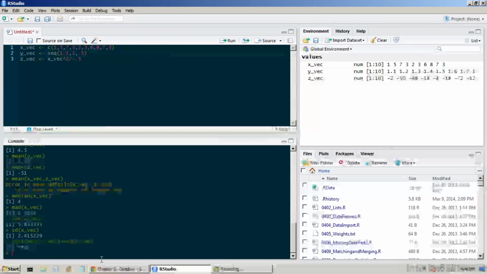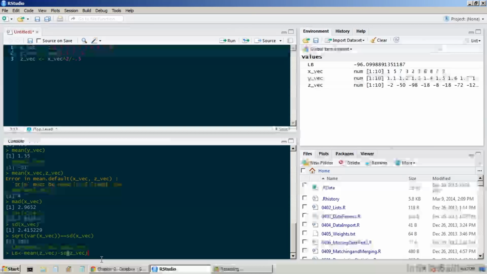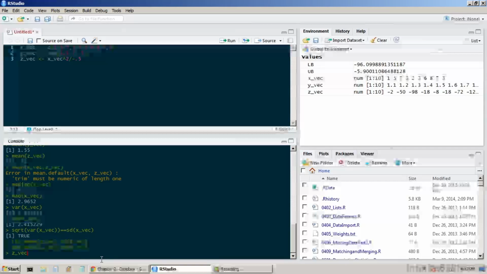Now, the standard deviation can tell us that in the range of the mean plus or minus the standard deviation, we can find 68% of the observations, assuming normality. For 2 standard deviations, it's 95%. So we can test this really quickly. So I'm going to create a lower bound, which is going to be the mean of my z vector minus 1 standard deviation of the same vector. And then I'm going to create the same thing for the upper bound, but I'm going to add a standard deviation instead of subtract it. Next, I'm going to look for all observations which are greater than the lower bound and less than the upper bound.